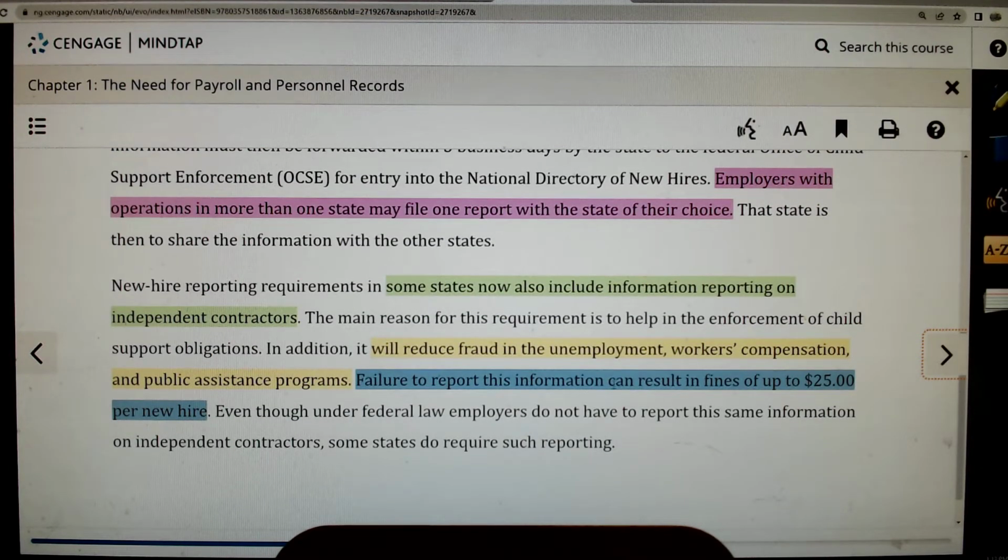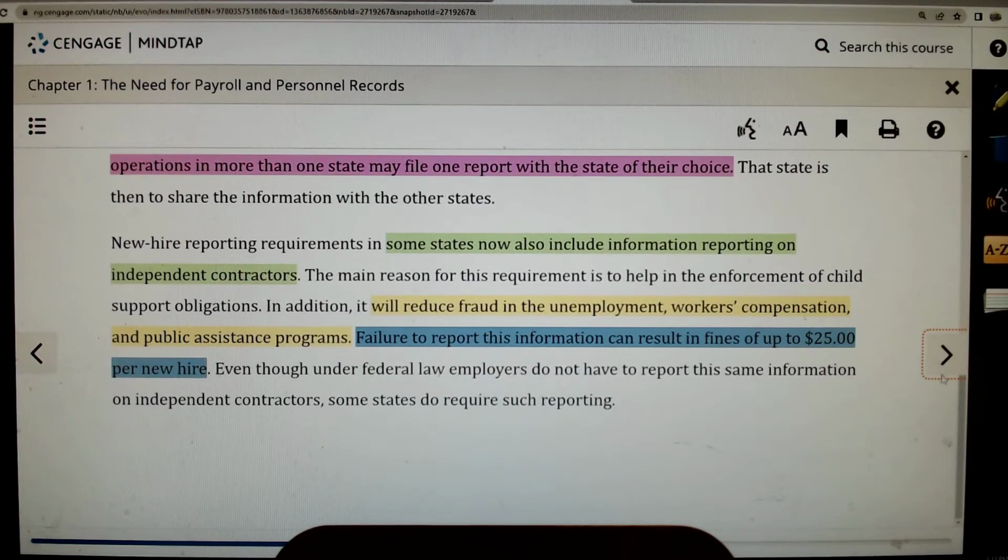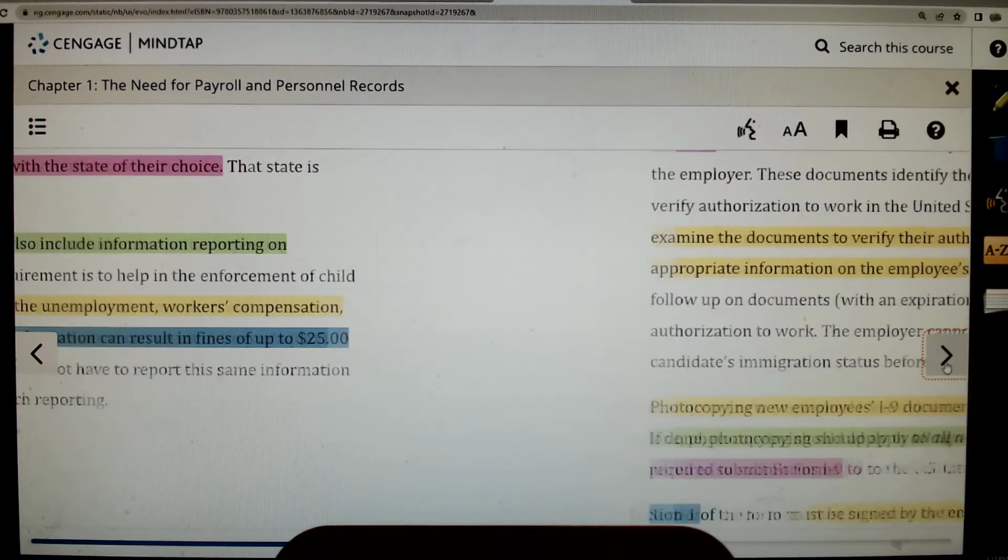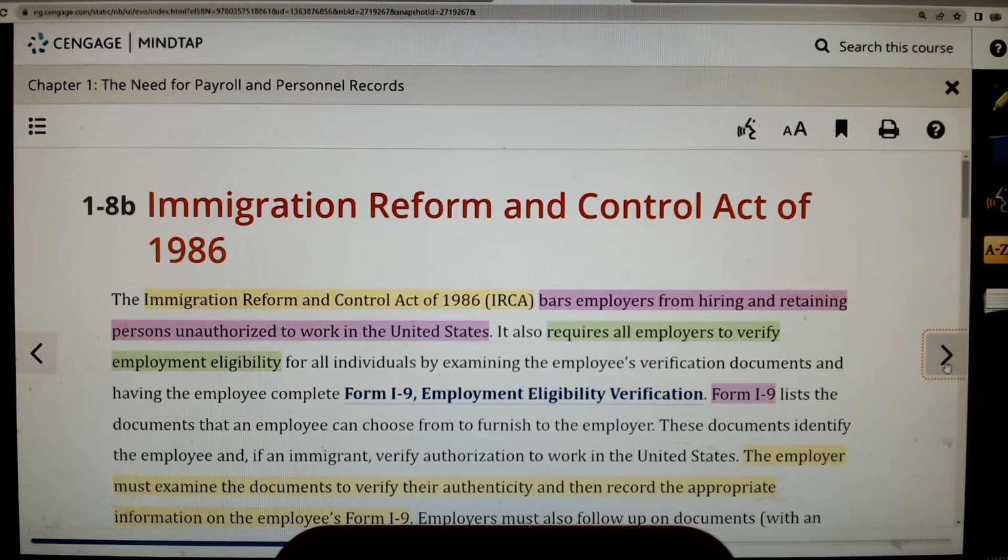Failure to report this information can result in fines for up to $25 per new hire. I've never looked it up, but that doesn't seem like much of a fine. Certainly, it should be $2,500 per hire, but I don't know that that's the case. But it says $25, we'll go with that. But there is a fine. Employers, if they do not report their new hires, there will be a fine if they get caught.